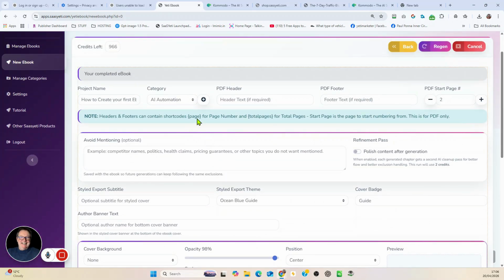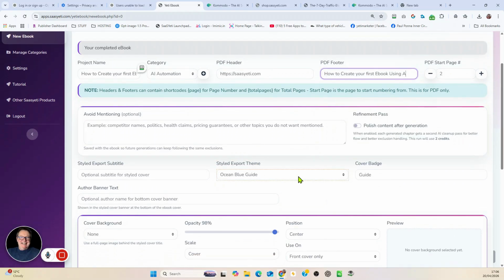So at the top in here, you've got your project name, which you've already entered, but you've now got PDF header and PDF footer. So in the header, I'm going to just put in here my website, which is Yeti.com, and in the footer I'm just going to put the name of the book, How to Create Your First ebook using AI, which is the name of the actual book. So I'll put that into the footer, and then you can go back here, and as I say, there's that refinement part.